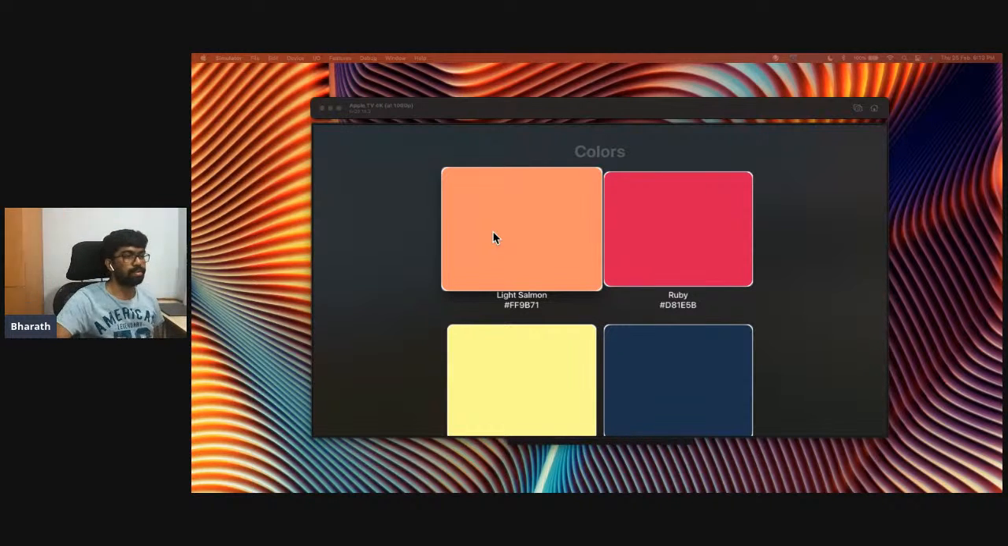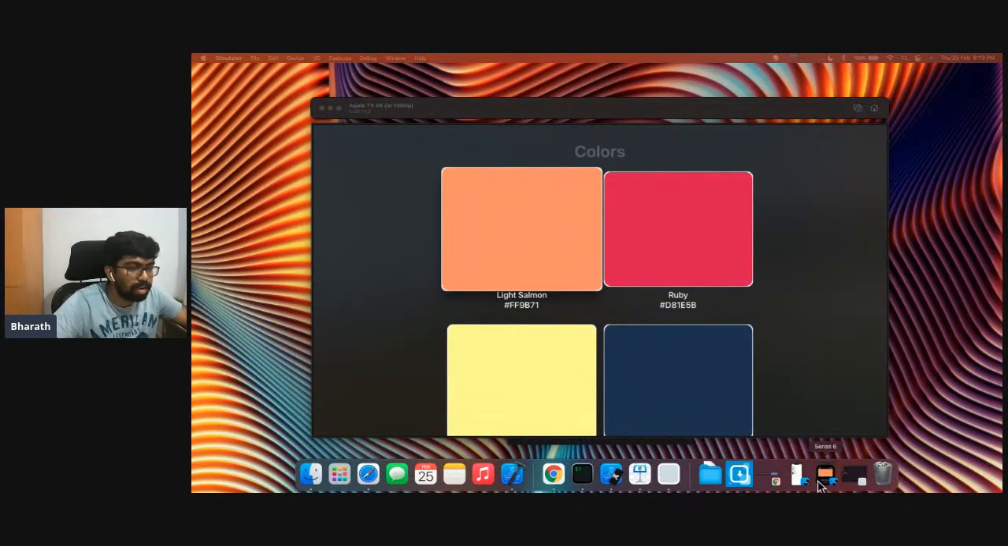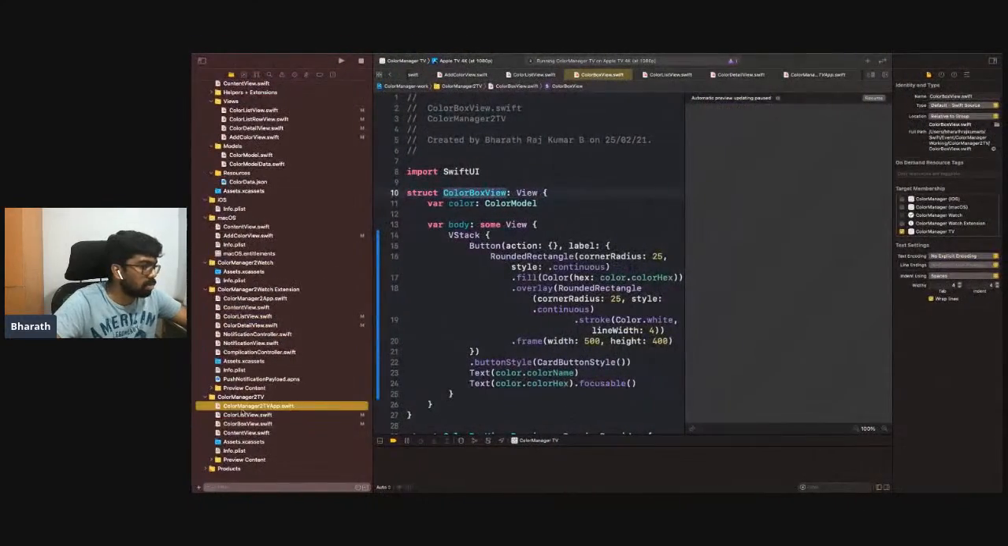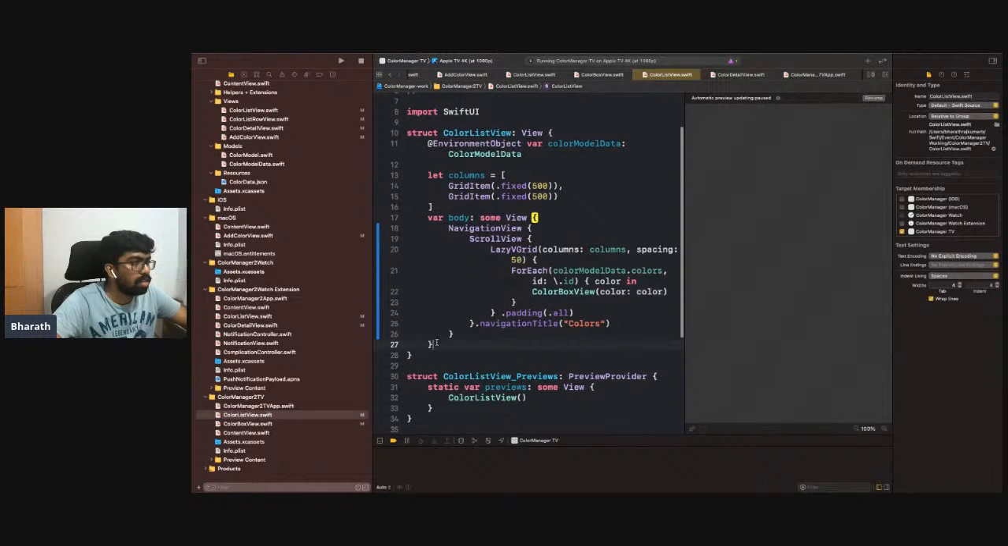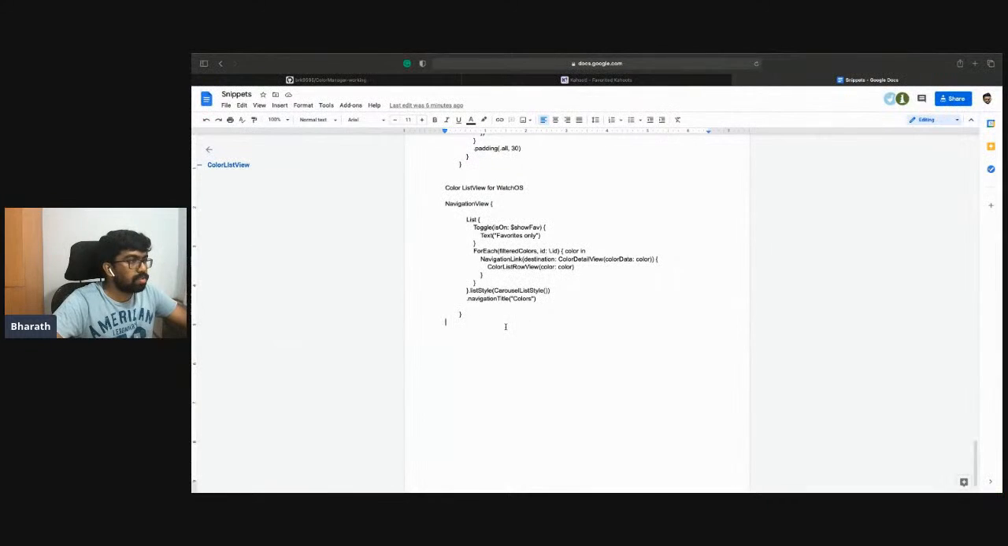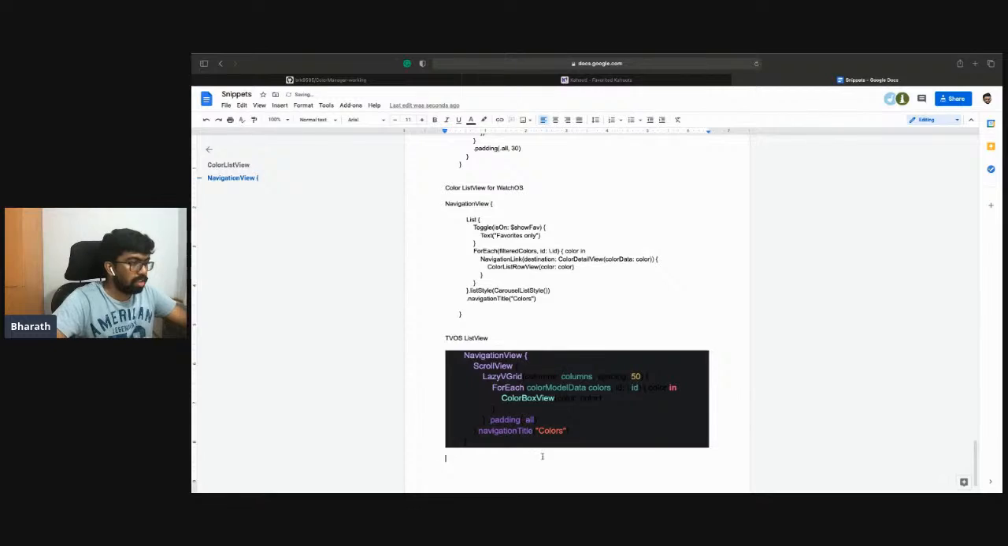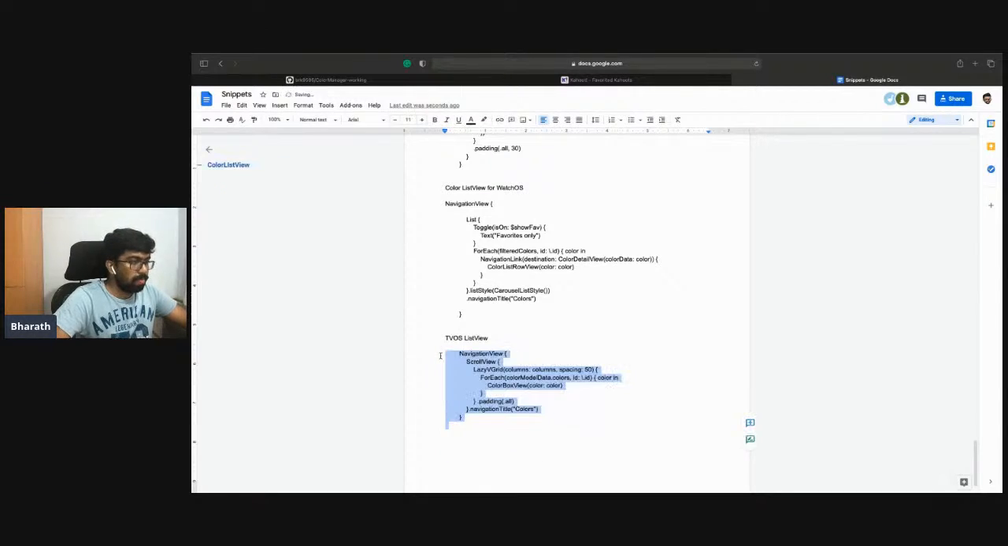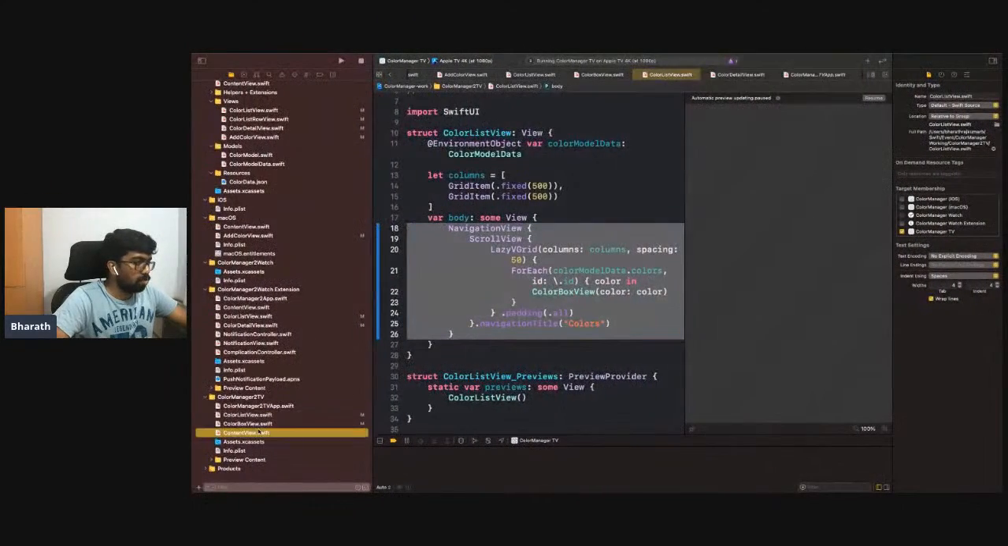So that's it. We are done building the tvOS app, and I'll just place those code snippets for tvOS as well. So tvOS navigation view. And I'll call it tvOS box view.